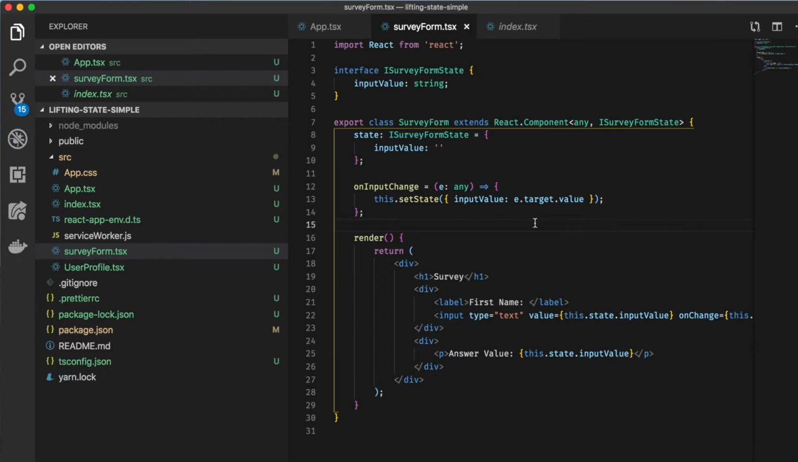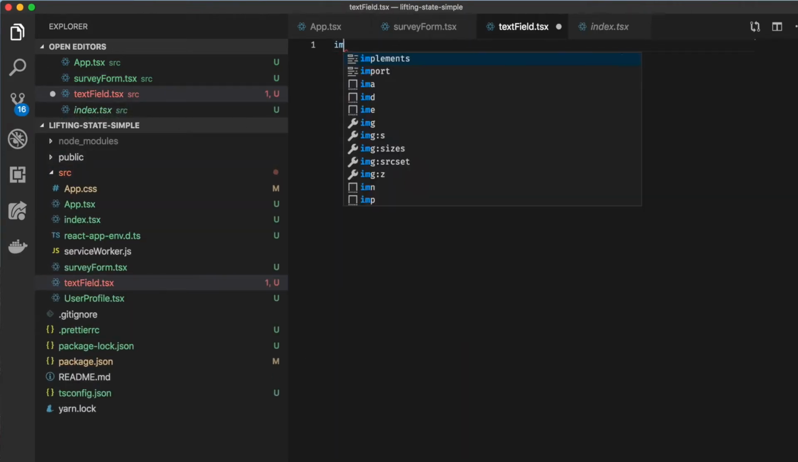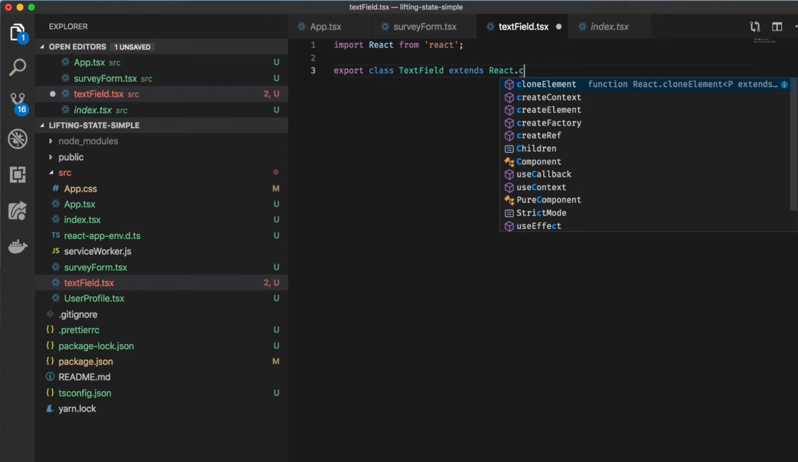So for our next step, we'll move into making things a little bit cleaner, and we'll optimize this form by creating a separate component that we can reuse. So we'll create a component that just contains the label and the input, and we'll call that text field. Once again, we'll import our React. We'll create a new class of text field. We'll pass it any for now.